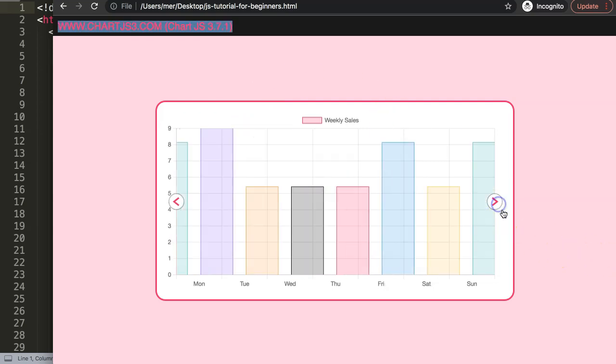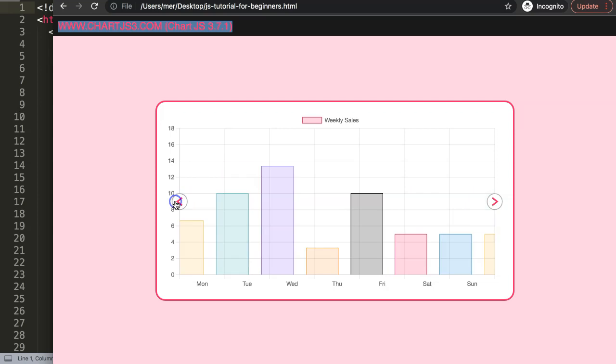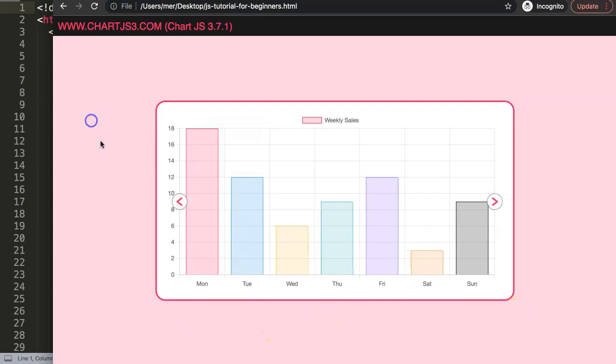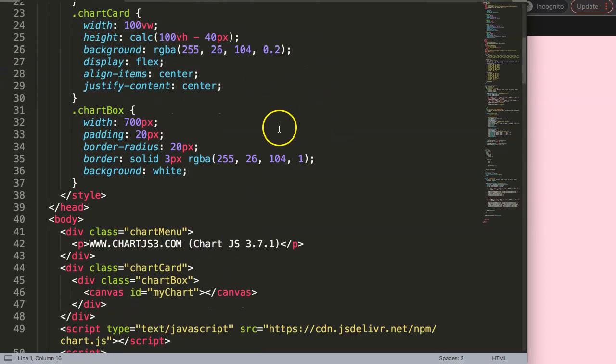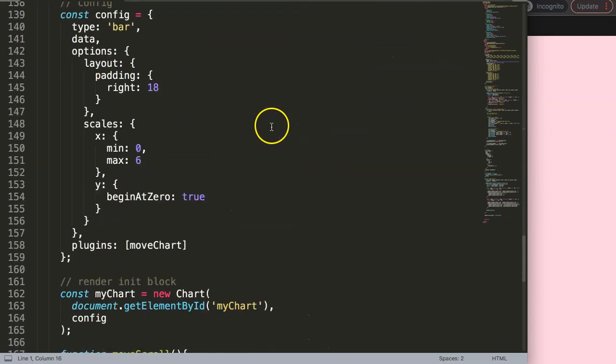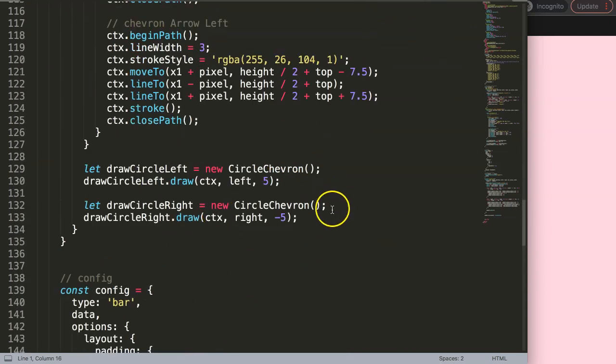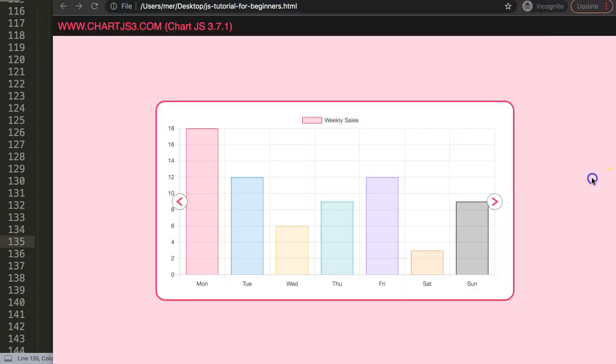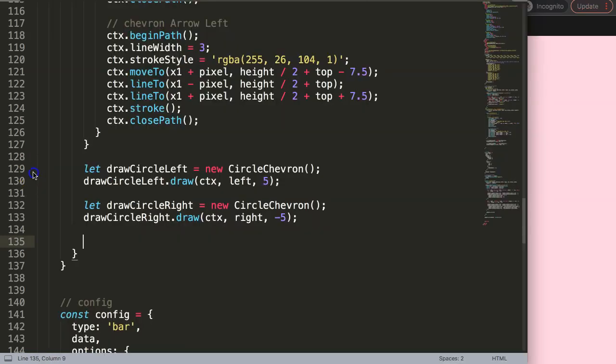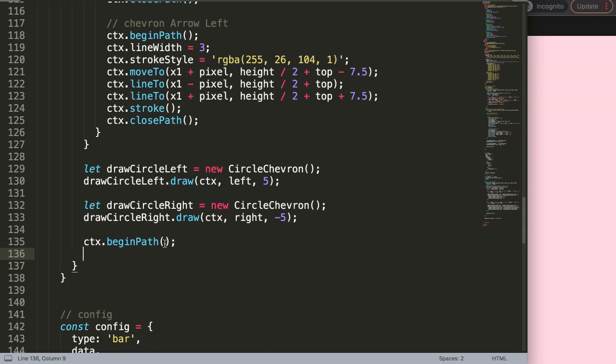So far we have these buttons here, but of course now let's start to create the scroll bar at the bottom. To do this, we're going to scroll down here, and let me double check, that will be in here. In here, we're going to start to draw a specific scroll bar at the bottom. So we're going to say ctx, and from here, ctx.beginPath to indicate that we're going to draw a new shape.